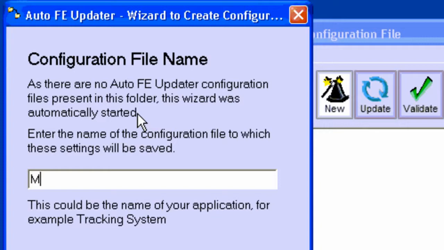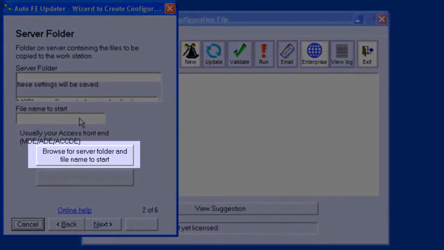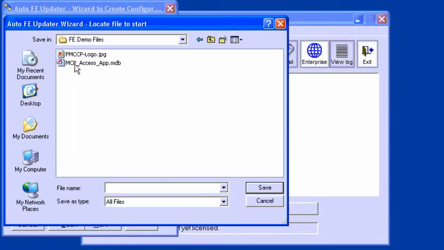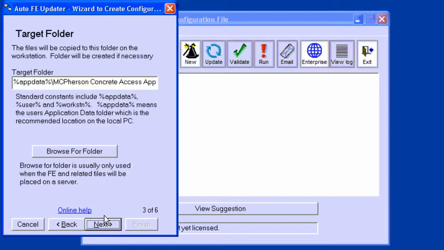In this application, we're going to create a shortcut that will automatically install on anybody in the company that uses this McPherson Concrete Access application. The Auto Front-End Updater needs to know where it's at. I browse to the server folder, which takes me to the location for the Tony's Auto Front-End Updater itself. I select the application and open it. Those are automatically populated. Go to the next screen.